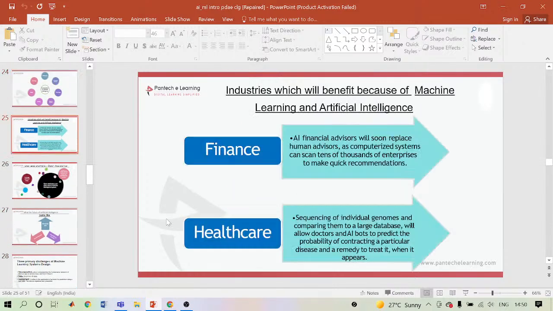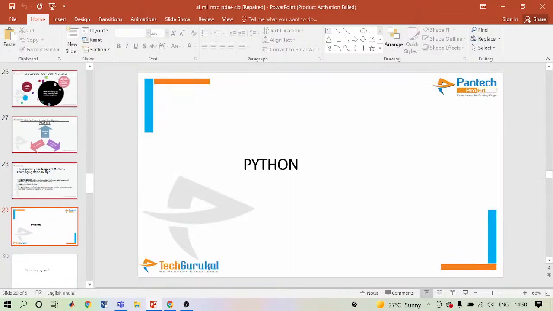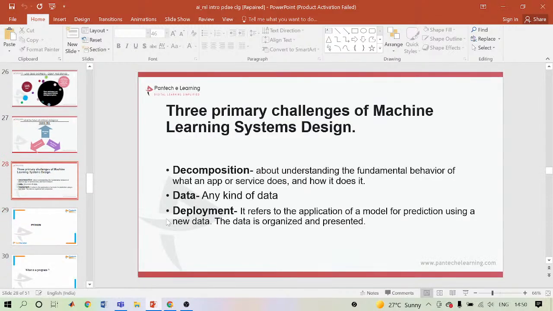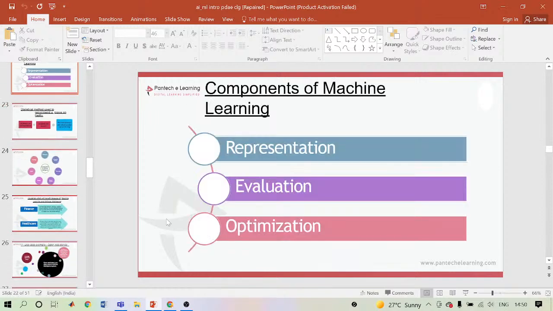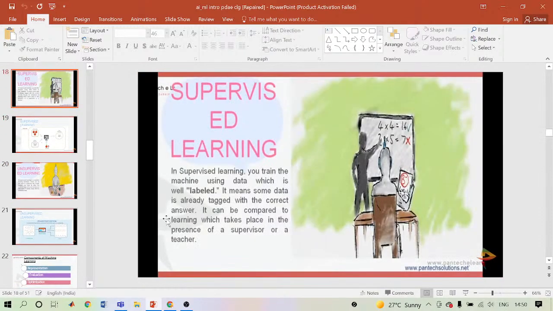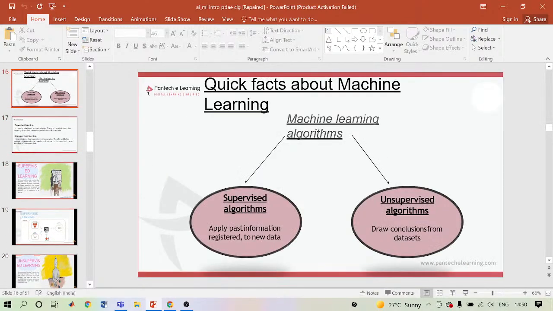We will discuss tomorrow what Python is and how Python is used in machine learning. Okay, now I will stop the session here, and if anyone has any doubts you can ping me in the comment box, so that I will reply.